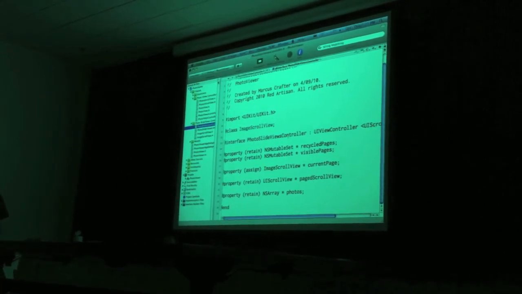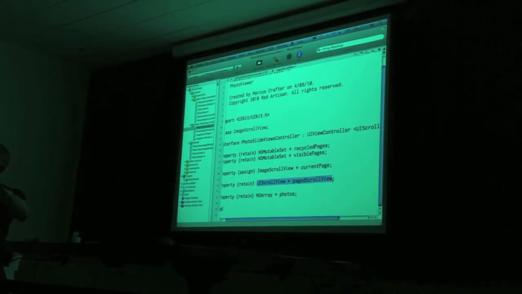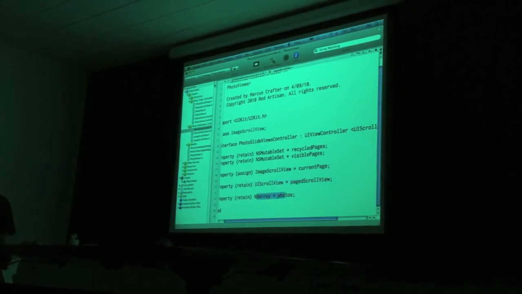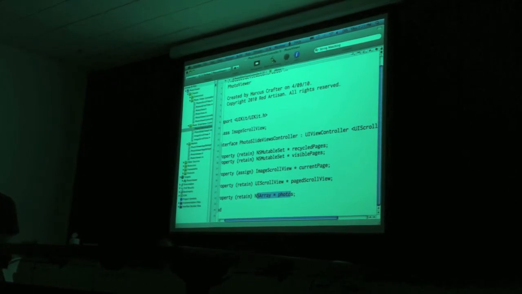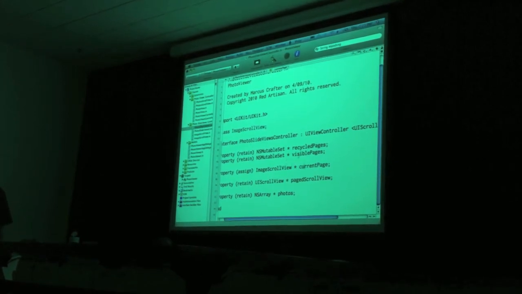So the slide view controller itself is just another UI view controller, and this is the page view scroll view. That's the lower level one that's just handling paging only. We've just got a reference here to the photos that we're showing, different pages that we're paging between. There's a reference to the current page, and that's the current page that's sitting close to the actual screen.